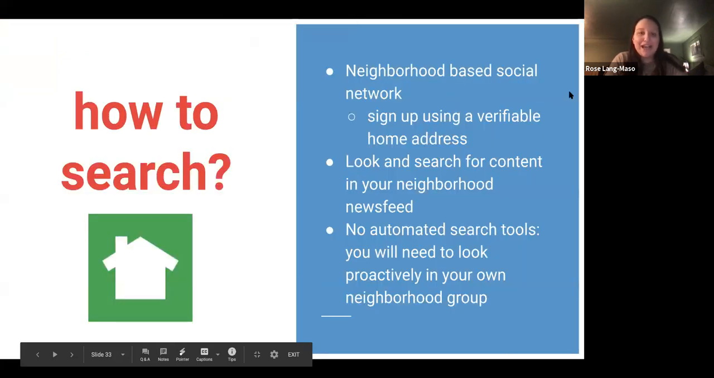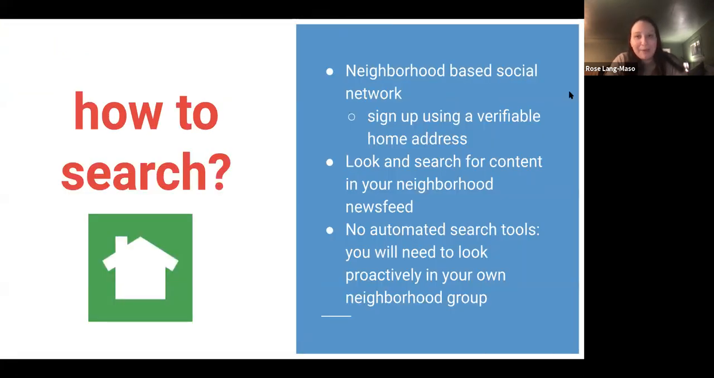Okay. So Nextdoor. Nextdoor sometimes gets a bad rep, but it is a neighborhood-based social network, and that's why it's so important to our work. So you're going to go ahead and sign up if you would like, using a verifiable home address. So you can only be in one community and in a community where you actually live. So that's why it's so important. Like I can literally only be in my own Nextdoor community. I can't be in Danielle's or any of yours, right?